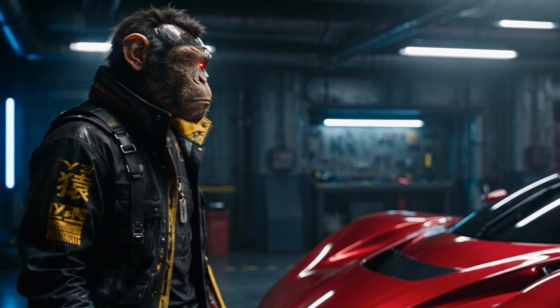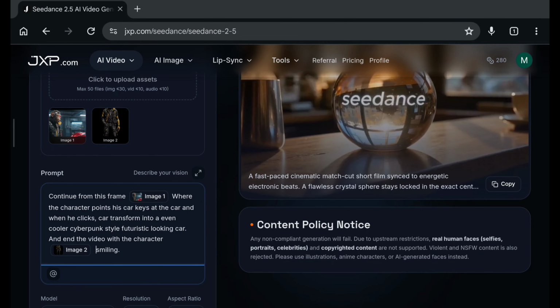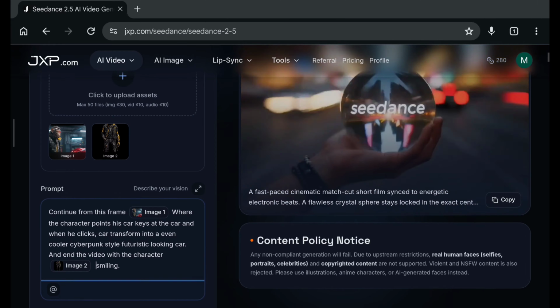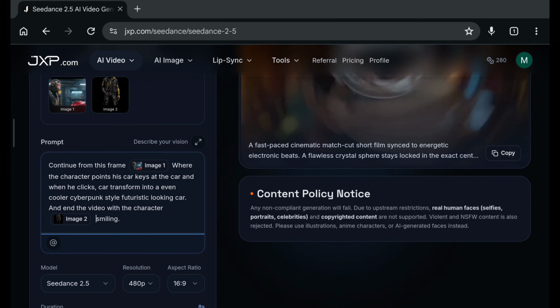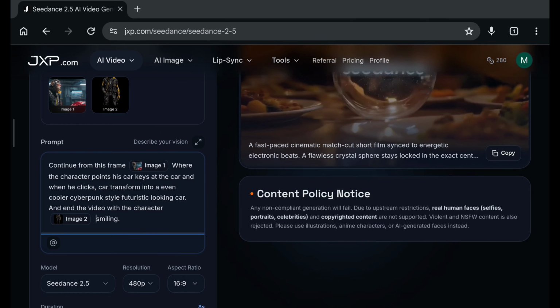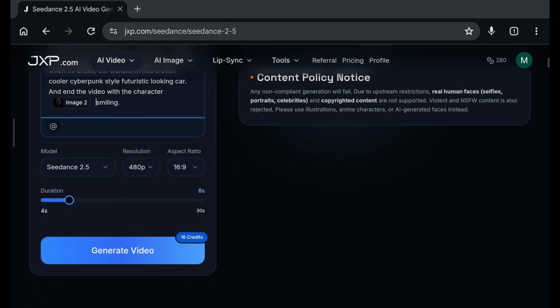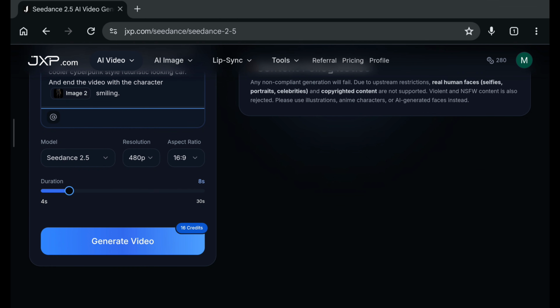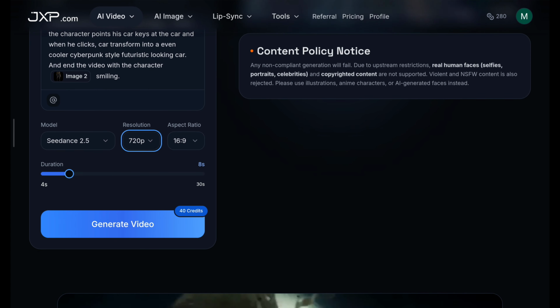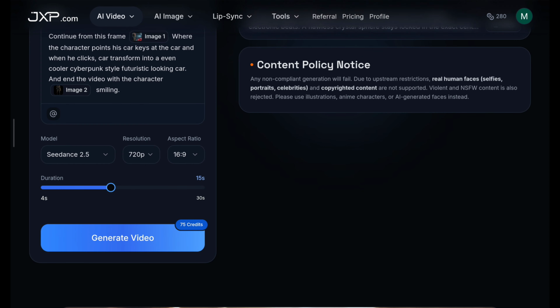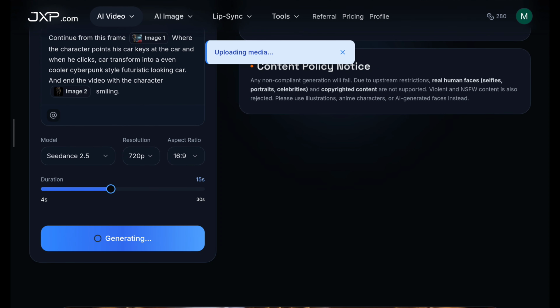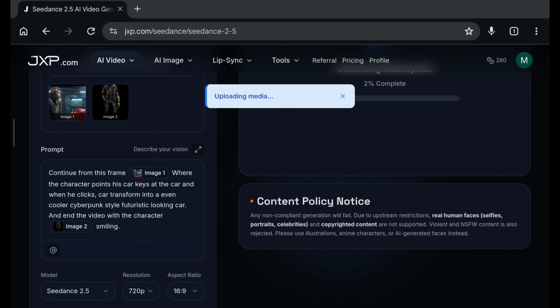Now let's create one more video as a continuation of this one. For that, I took a screenshot of the last frame and used it as our reference image. I also added the character image just in case. For the second scene, I was thinking that the character could use his keys to transform his car into an even cooler one. After writing the prompt, I set the video length to 15 seconds. Then I hit generate and waited for it to do its magic.